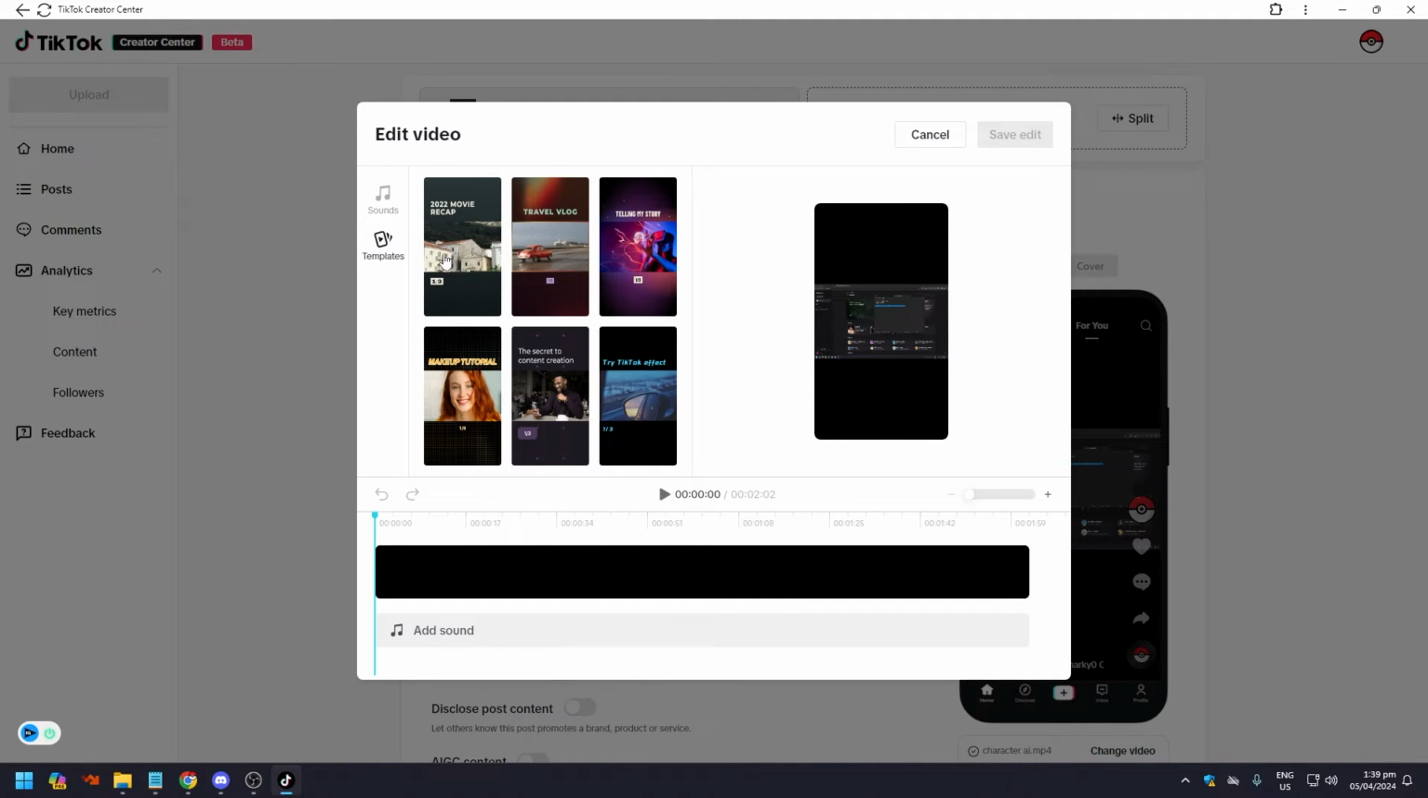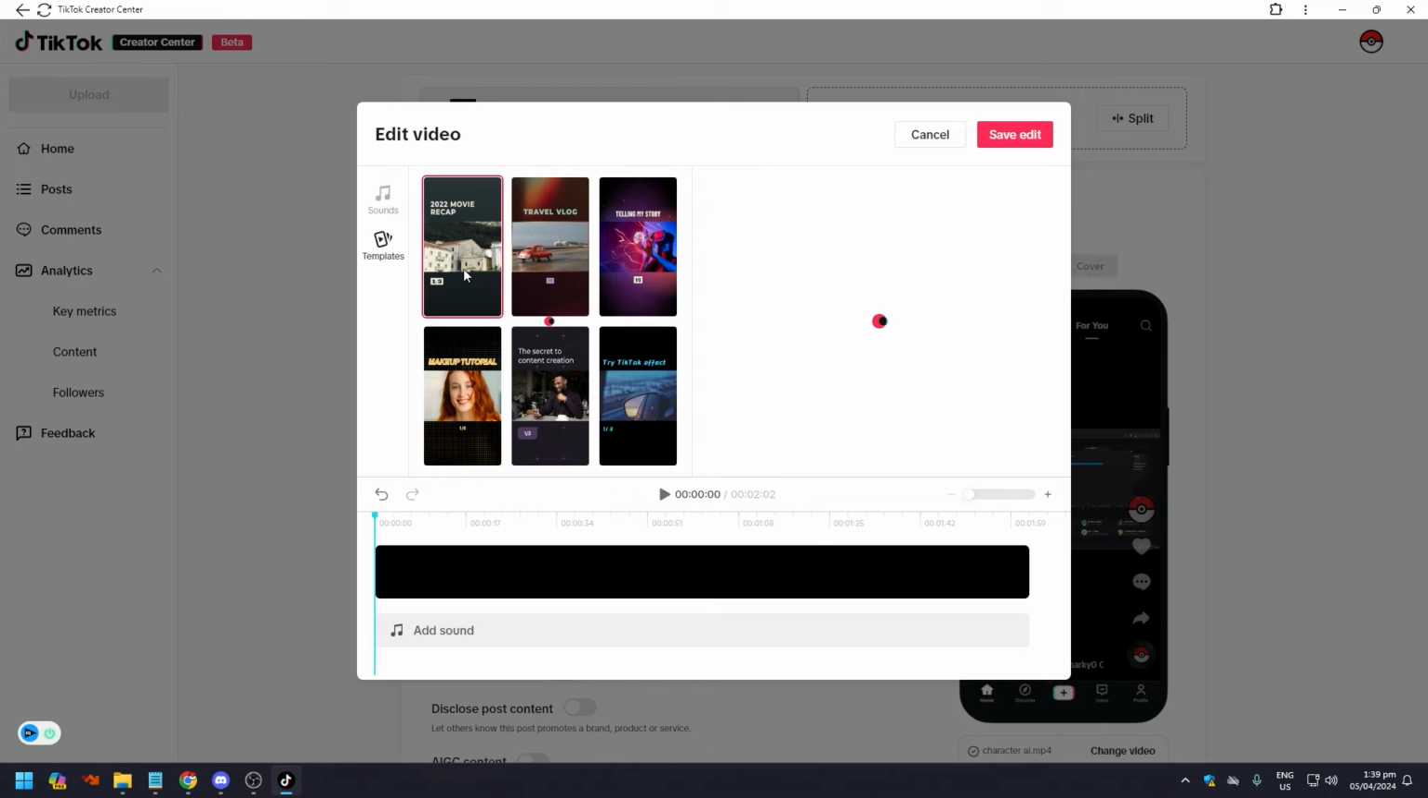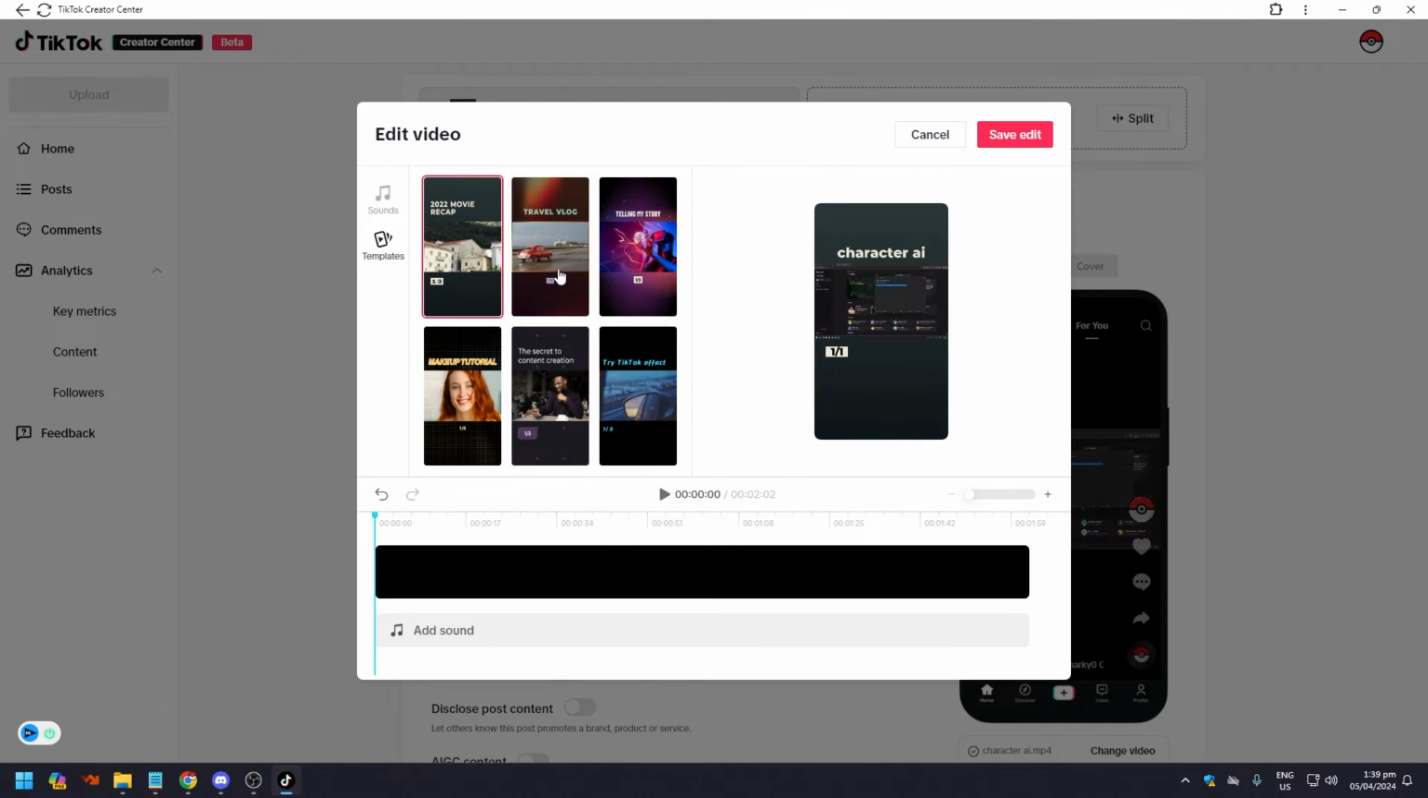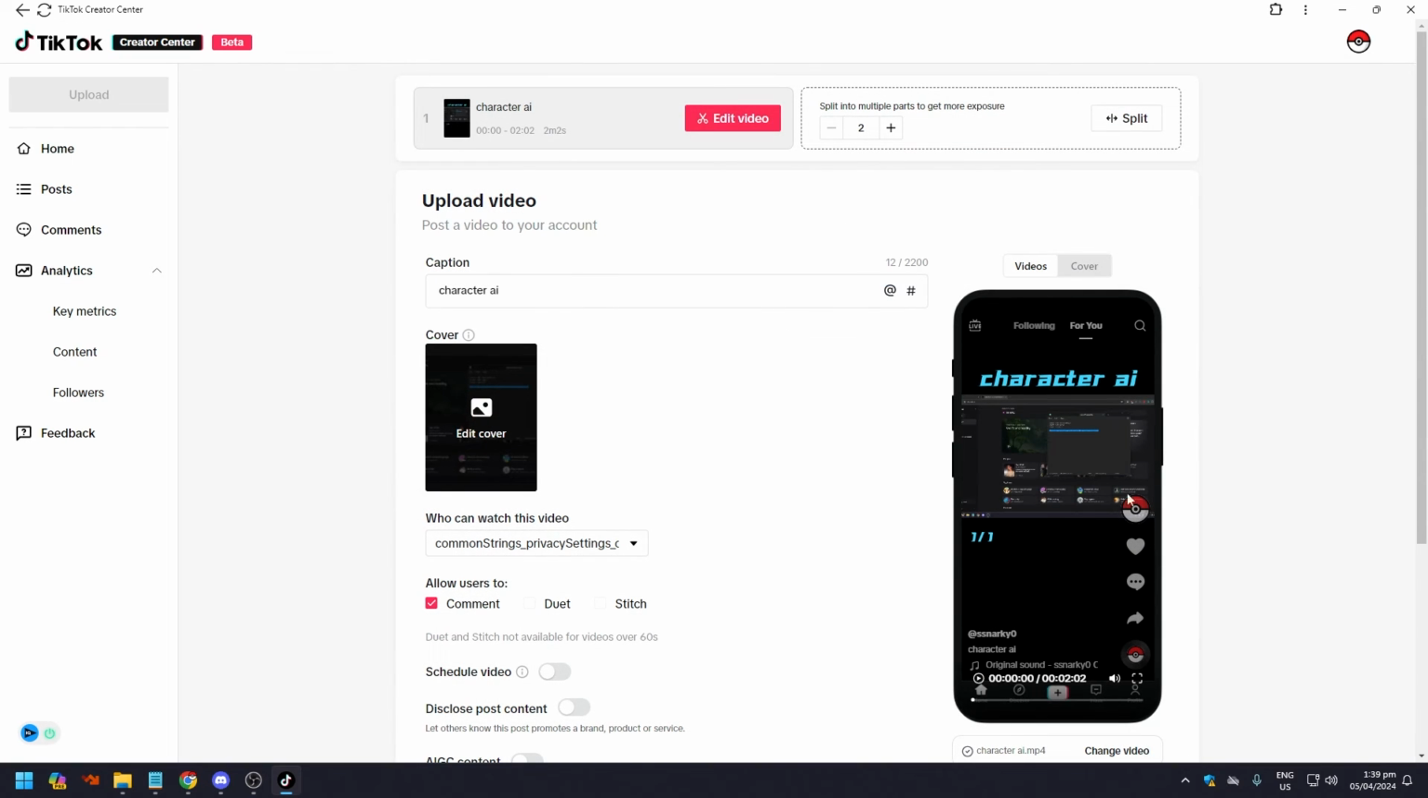If you use desktop, right, you can use this one. Or this one, or this one. So you can use whatever template or filter you have. And then what you want to do is click save, right? And after that, you're going to see what it's going to look like. So after that, you can just post it and you're pretty much done. So that's it. That's the video.